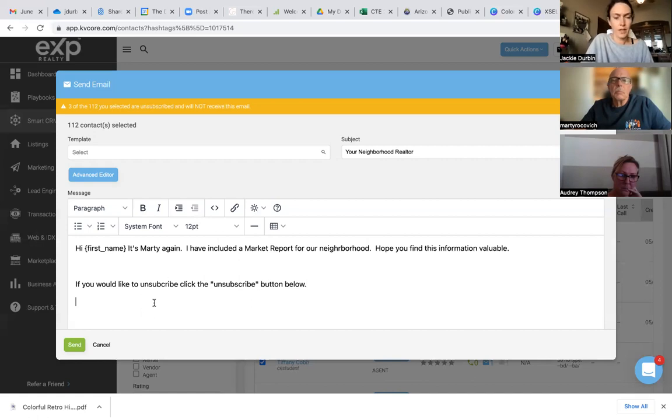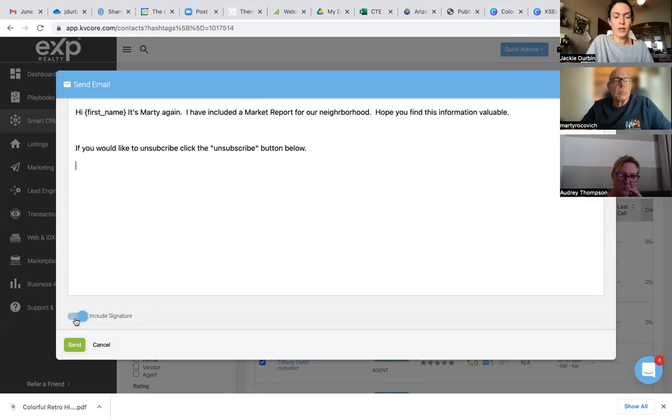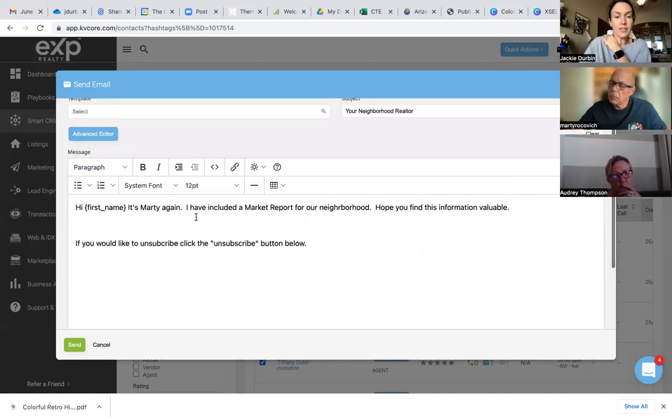Now, if I arrow down, it asks if I want to include a signature. If you have not created your signature on your profile, then you're going to want to do that first. It's super easy, and I can show you how to do it. But let's say we've got a signature, then this is what we're going to do. Now, notice I don't have anything included in here. I have absolutely nothing.